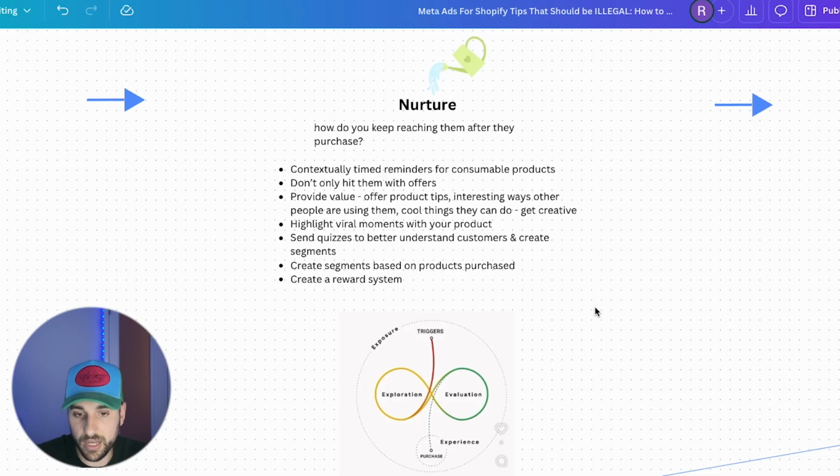They'll appreciate that. Give them educational content. It can be around your business, your product, customers, customer reviews, posts going viral. There's really a ton of different ways that you can do this. And that takes me to the next point. Highlight viral moments with your product.